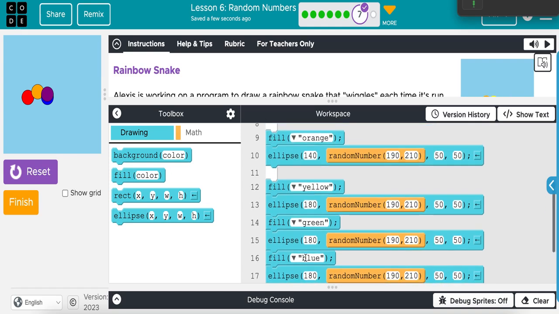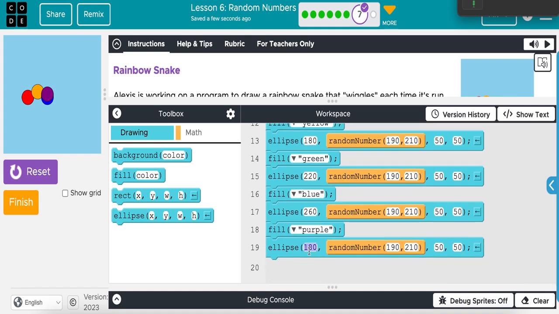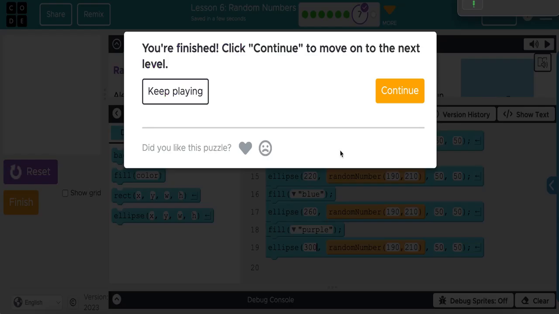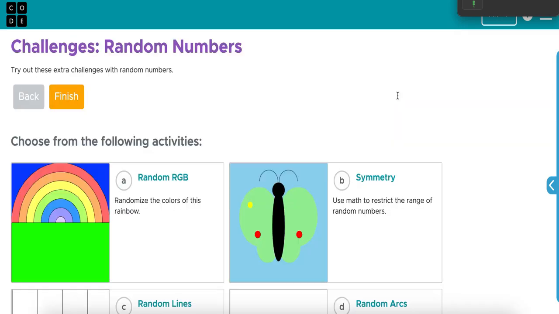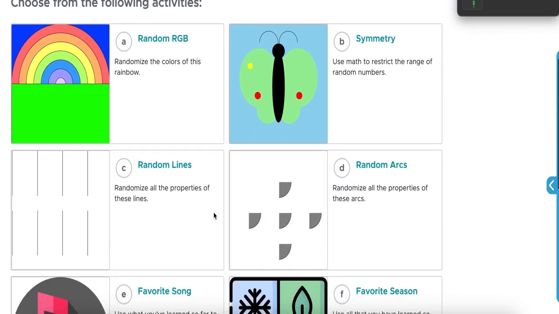I don't know what I'm looking at here. Oh, I'm changing the X because they're all on top of each other. So I'm changing the X, looking at the pattern and just continuing the pattern down. It increases by 40 each time. And there we have the wiggly worm. And that's it. I'm going to glance at the challenges here, but again, those are optional.